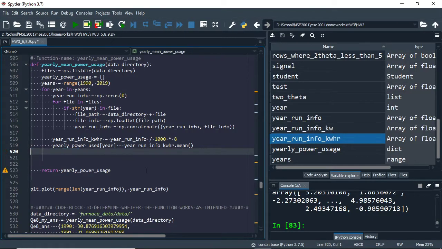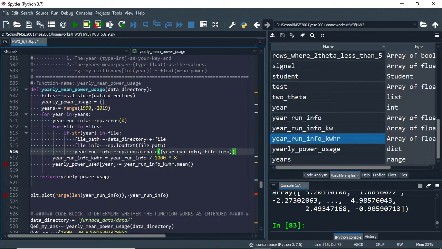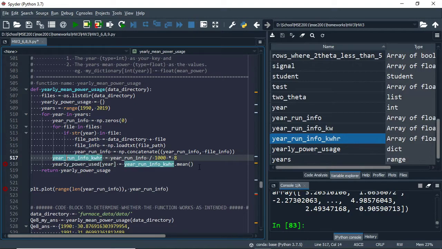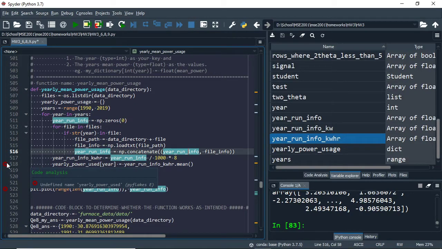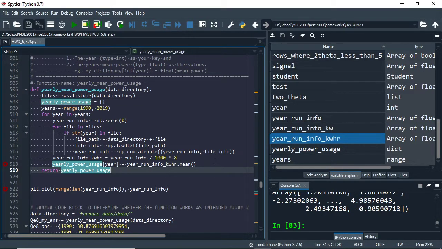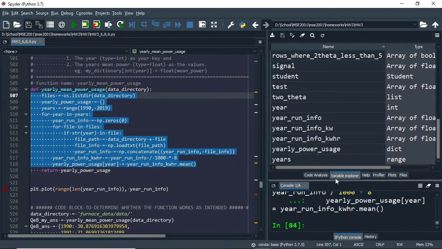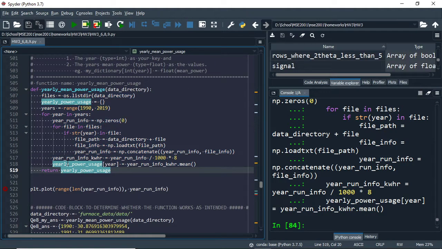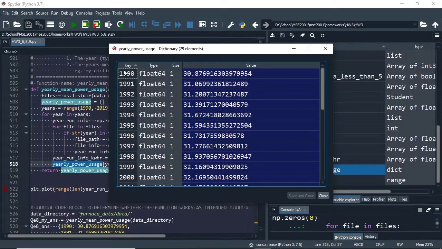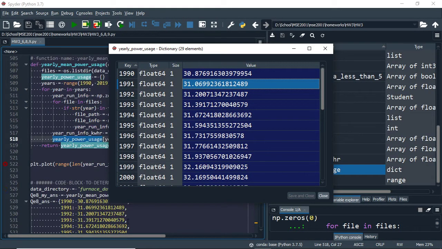Let's go ahead and get rid of that else. I don't think we need it. Okay. Now let's go ahead and run this and see what we get. Did we do anything wrong here? So far looks okay. Undefined name, yearly power usage. There we go. Okay. So now it's going to run for a little while. Okay, it's finished. Let's look at yearly power usage. So it's a dictionary where we have the year and the power usage.